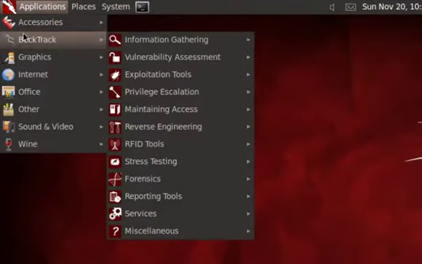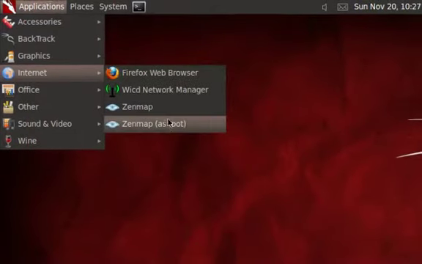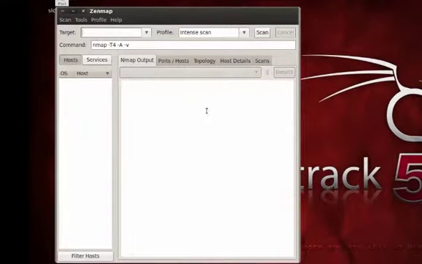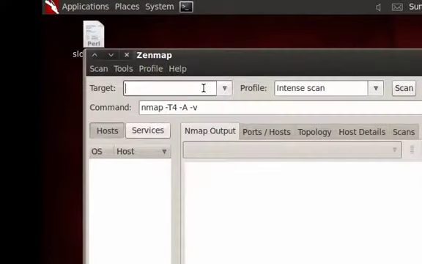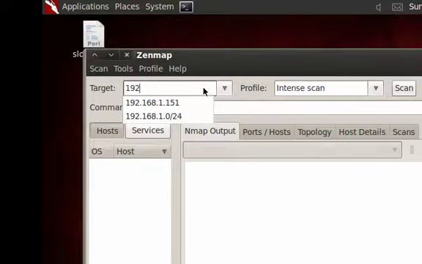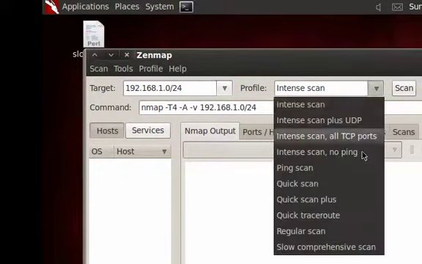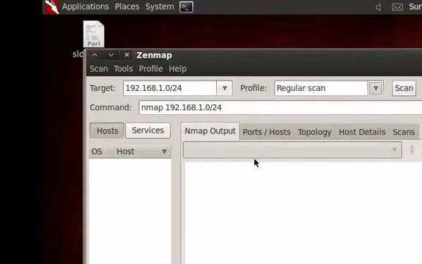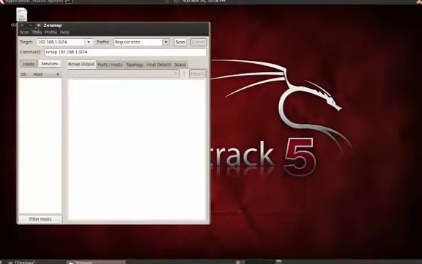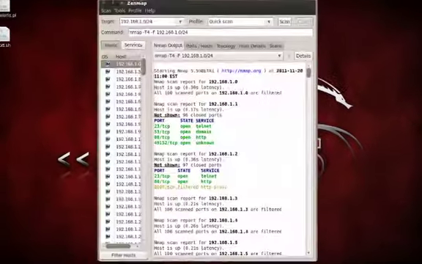ZenMap is a port scanner, and this is something that an attacker would do, specifically if he doesn't know the exact server that he needs to attack. In this case, they would target a specific IP range, and I know my IP range is going to be in the 192.168.1.0 range. And I would do something such as a regular scan. For simplicity's sake, I will show you the results of the previous scan that I did.